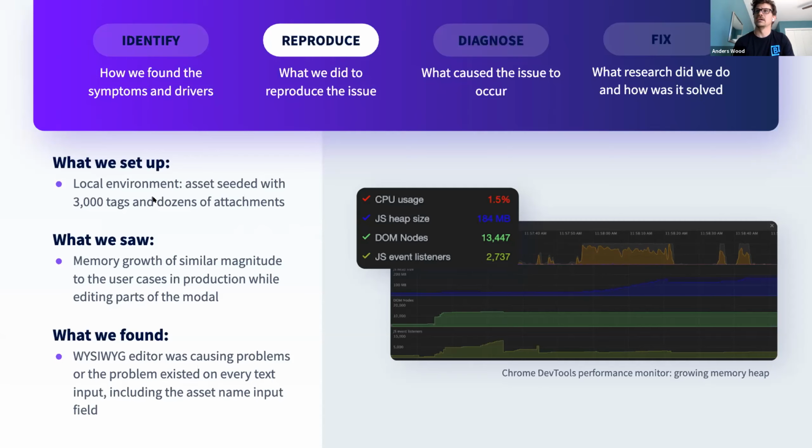We did it by adding dozens of attachments to an individual asset. Remember from that screenshot in the beginning, the attachments were on the left-hand side of the asset modal, and we also added a lot of tags, and that seemed to cause the issue when we were clicking in, specifically editing the asset details in that text area. So in the local environment, when we had those things in place and we edited that text area, we saw the memory issue, which led us to this initial hypothesis that maybe it was this WYSIWYG editor that we were using.